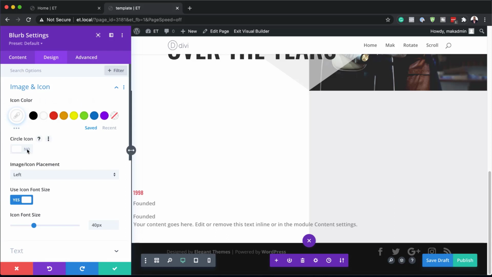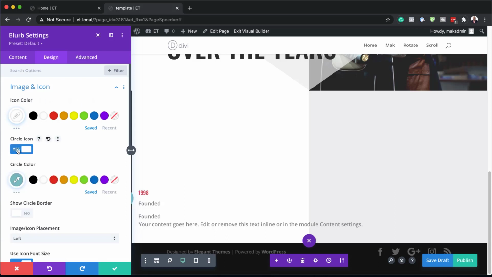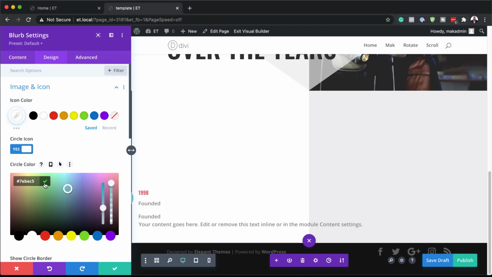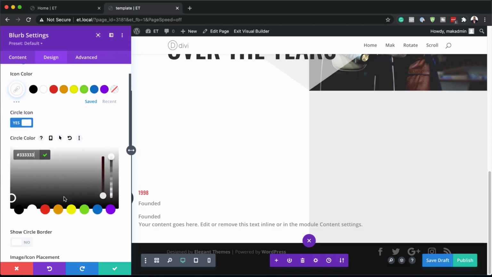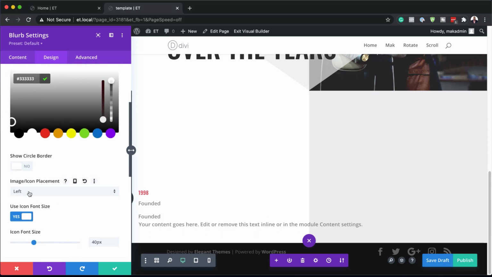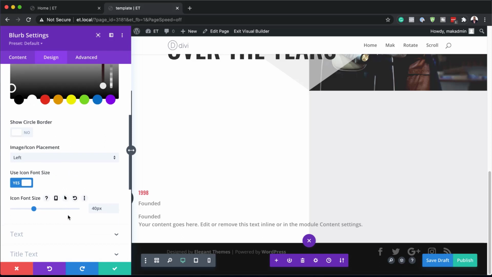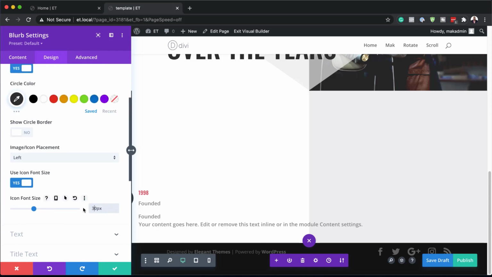And now let's add the circle. So I'm going to go ahead and select the circle here, and we need to now add the circle color, which we're going to do by clicking here on the eyedropper tool and pasting our color in here. Now the icon placement needs to be on the left. So we just want to make sure here it's set to left. Now we also need to customize the icon font size. So let's set this to 30.